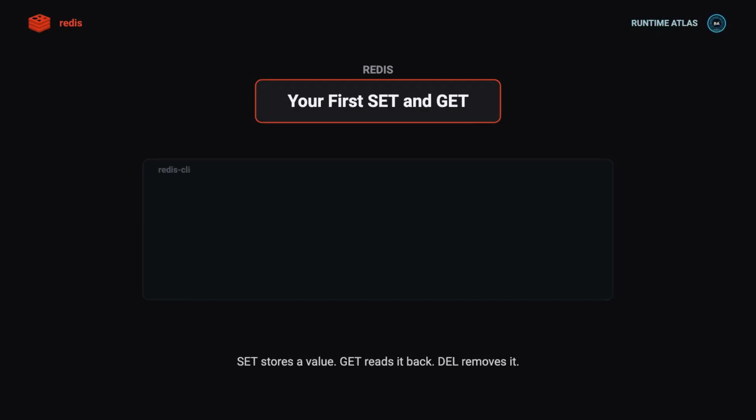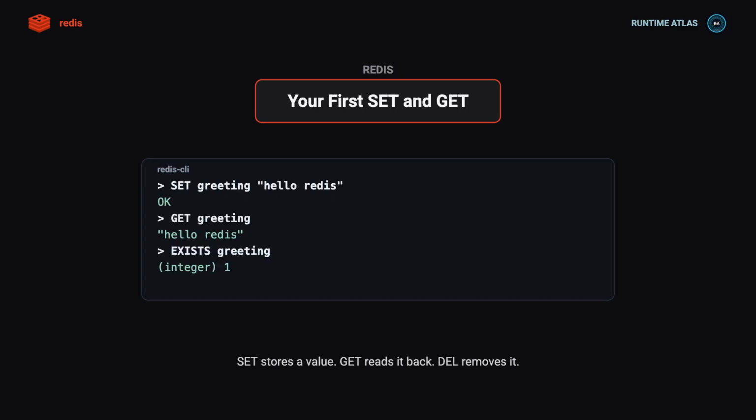Here are the first commands every engineer learns. Set a greeting to Hello Redis. Get greeting returns Hello Redis. Exists confirms the key is there. Del removes it. Type tells you the value is a string. These commands look simple, but they are the same primitives behind sessions, feature flags, and cached JSON blobs.